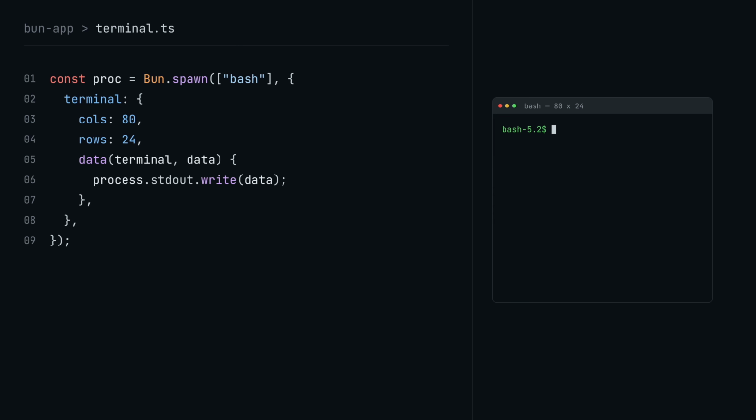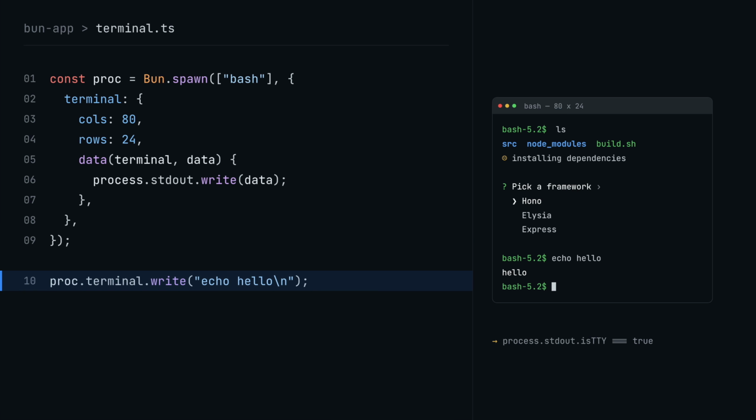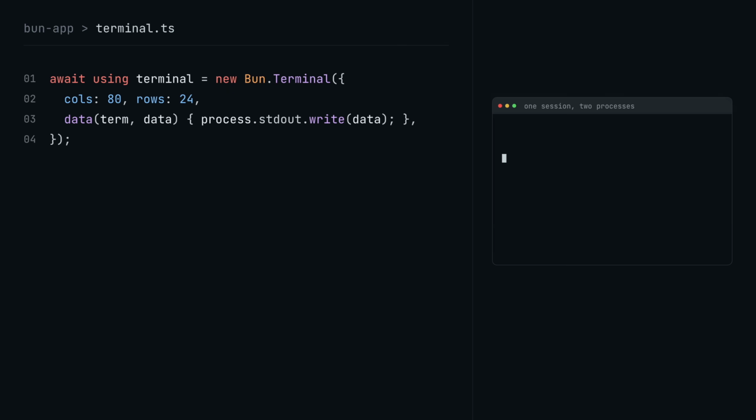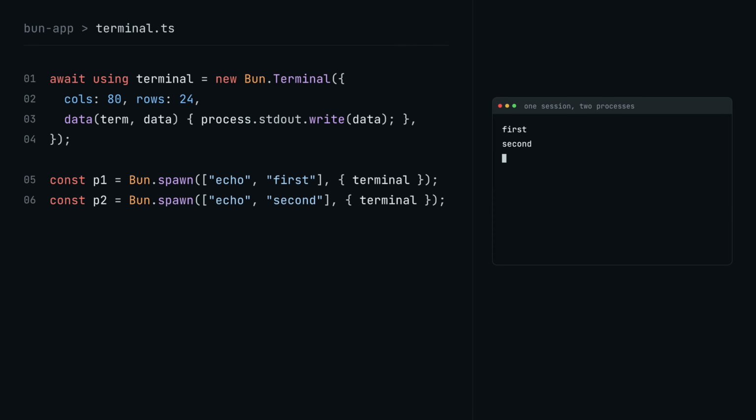The subprocess sees a real terminal, which enables colored output, cursor movement, and interactive prompts. And once you have a terminal, you can write data to that terminal, resize the terminal, close the terminal, and lots more. You can also create your own terminal, which lets you reuse it across sub-processes. I'm starting to see a pattern in all of these features. They seem to be something that Claude Code would use, so I wish they'd open source that so we could see these features being used at scale.